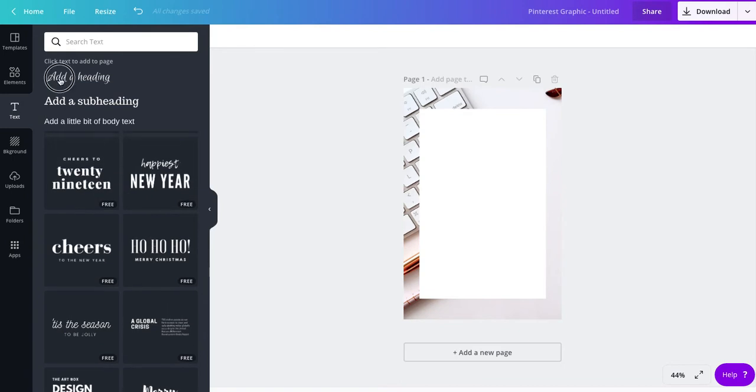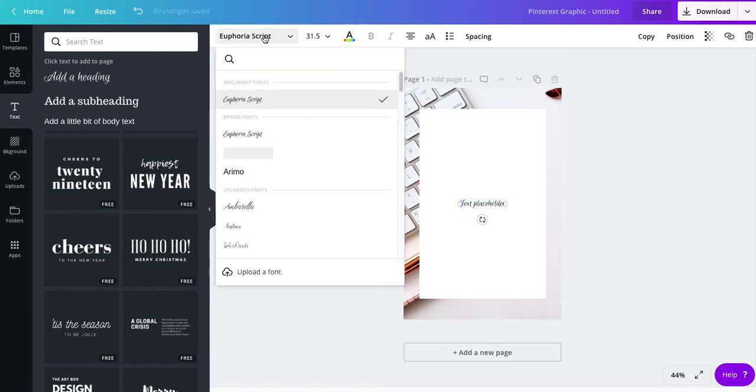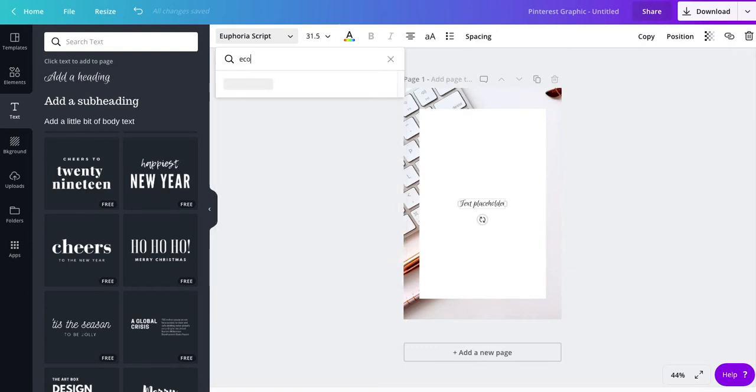So I'm just going to click on Add a Heading. And I already have two specific fonts in mind, so I'm just going to pull from the drop-down menu. Since I know the font, I'm going to start typing that in until it pops up and select it there. And then I'm going to think about what this pin is going to be about.